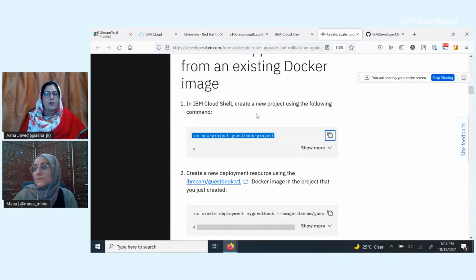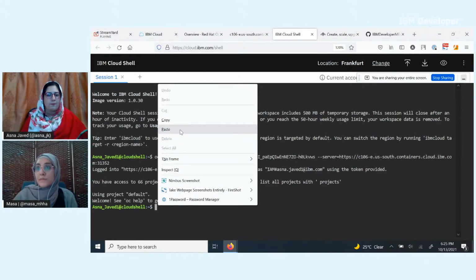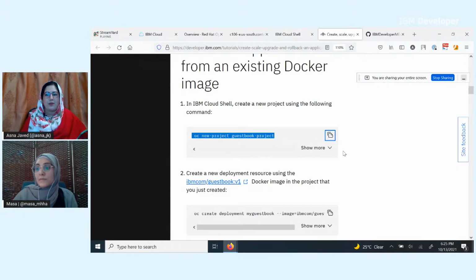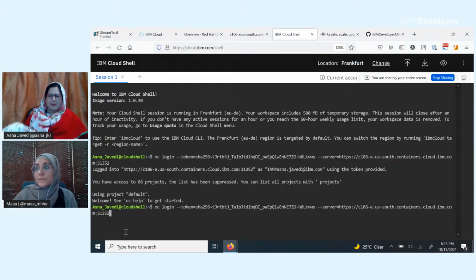The first step is to create an application from an existing Docker image. So what I'm going to do is copy this code here, and paste it here in my PowerShell. Oops, sorry. Let me copy it again. Sometimes these things happen.